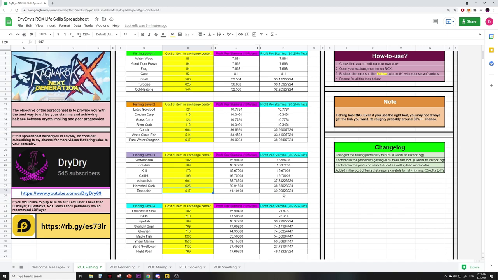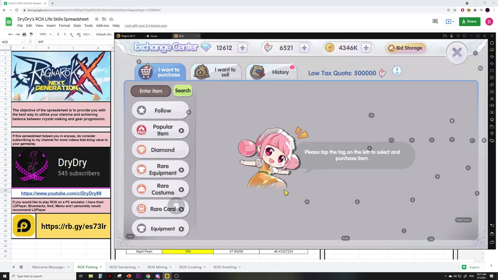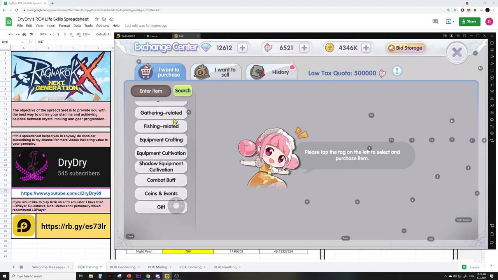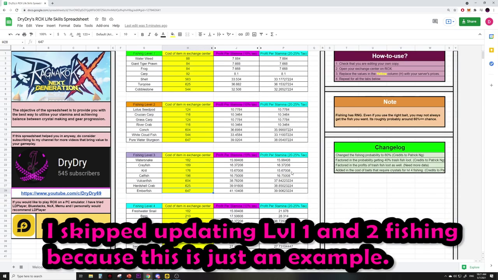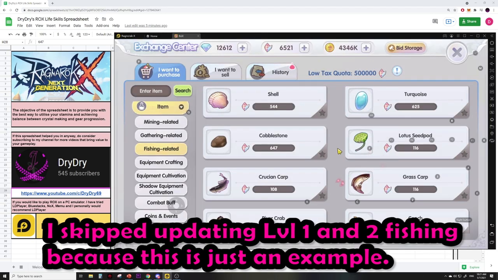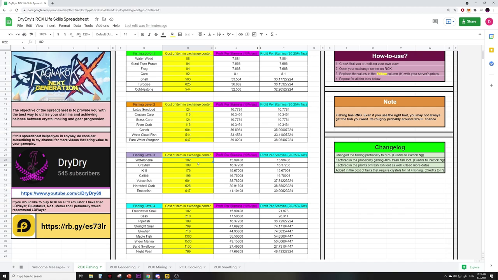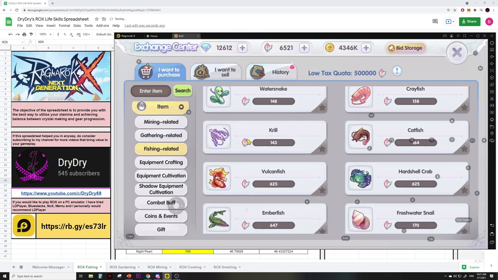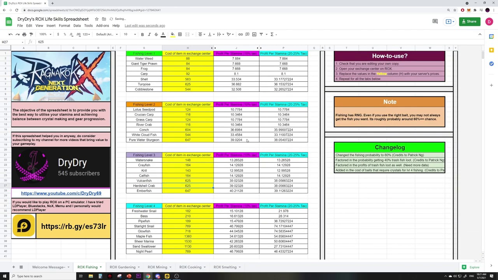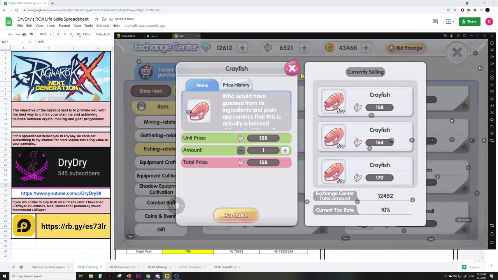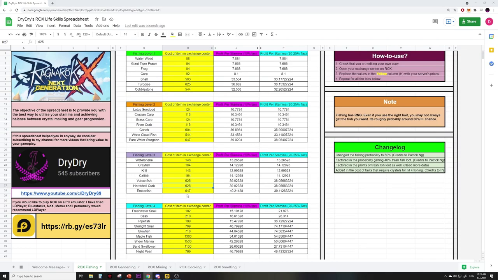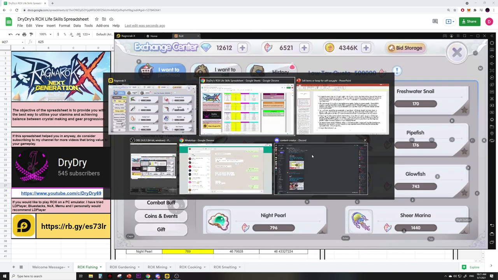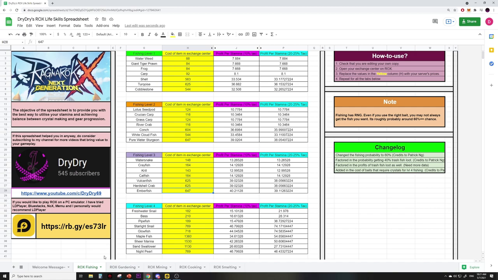So since I have level 3 fishing, let's update the prices in level 3 fishing. Level 3 is water snake. Oops. Water snake is 148. Prices have dropped. Crayfish is 164. Krill is 143. Catfish is 164. Vulcan fish is 625. Hard shell crab 625. Same. Amber fish is 647. Same, no change.